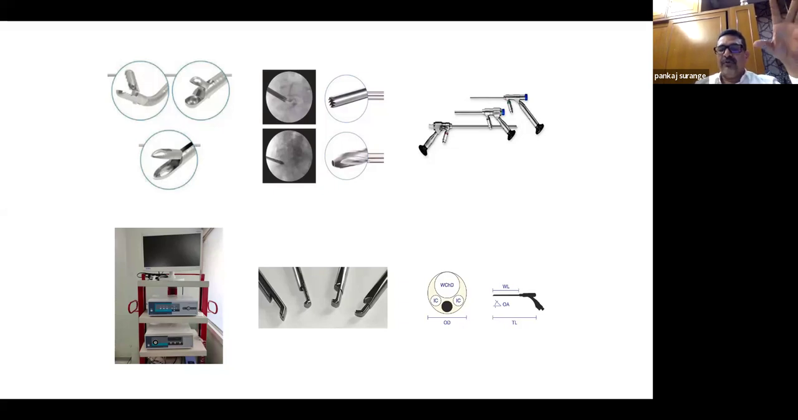There are different types of scopes for different approaches. For the transforaminal approach, we have a different scope. It's a longer scope as compared to the interlaminar. For standard decompression, we have a wider scope, maybe 10 mm outer diameter. For the interlaminar, we can use 8 mm outer diameter. For the transforaminal approach, we can use 6.5 or 6 mm outer diameter. So there are different types of scopes available for the different pathologies and approaches.